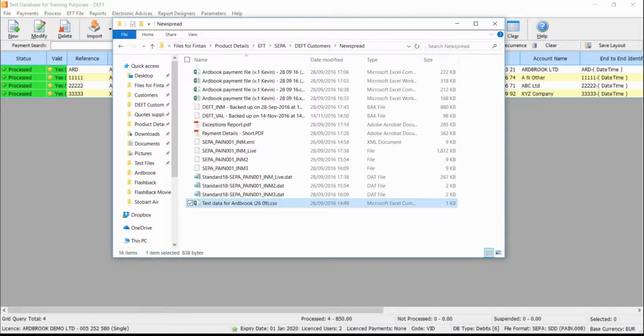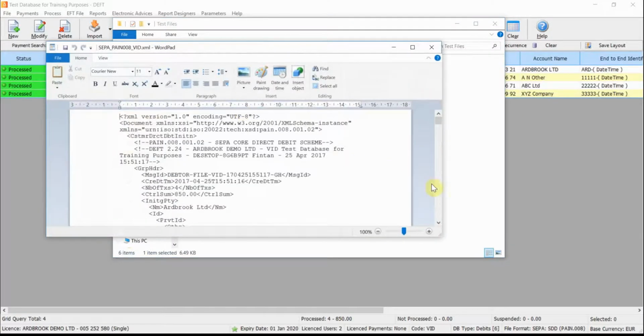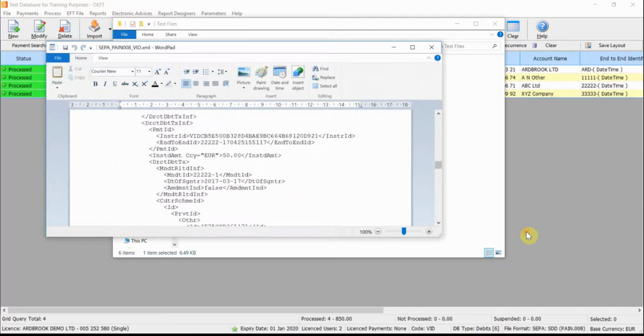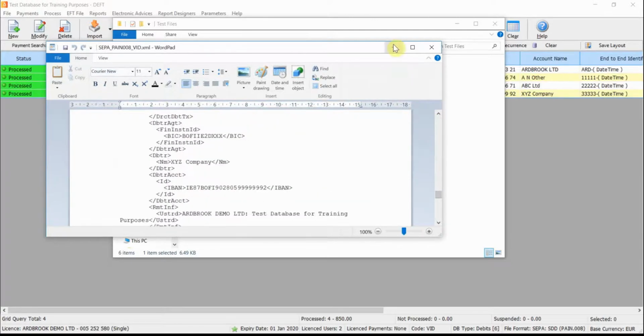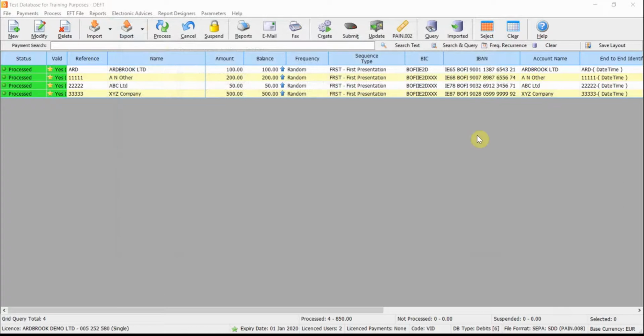And just to be sure that we know that everything is okay there, we go to test files, and here we are, 1551 on the 25th of April, SEPA pane 8, and if we double click on that, here's our SEPA file ready for submission to the bank. And that's all that's involved in creating your SEPA file.